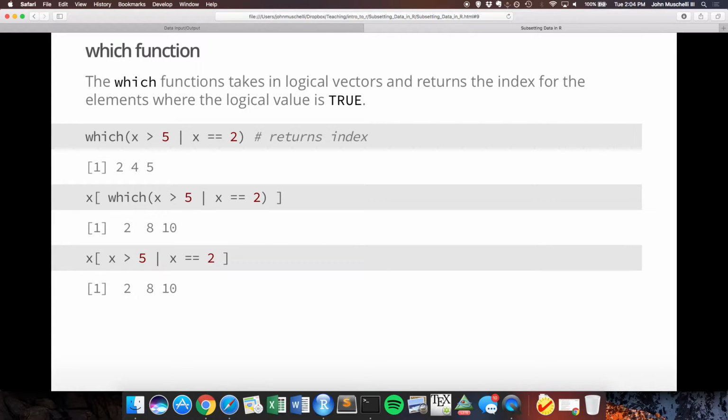So if you want to take that logical vector of trues and falses and get the index, or the indices, for where it is true, that function is called which. So we pass x is greater than 5 or x is equal to 2. We say which, and it'll tell us the second element, the fourth element, the fifth element. Okay? It won't give us the values of x, right? It just tells us the indices. But if we want those values of x, we can still pass this in here. We take these indices, put them in the brackets.